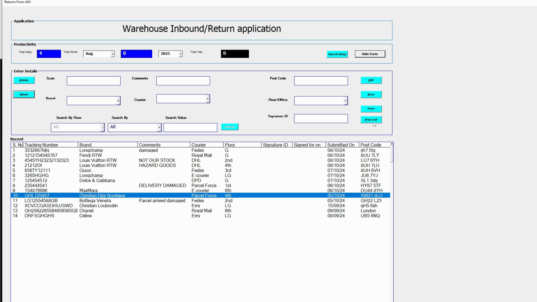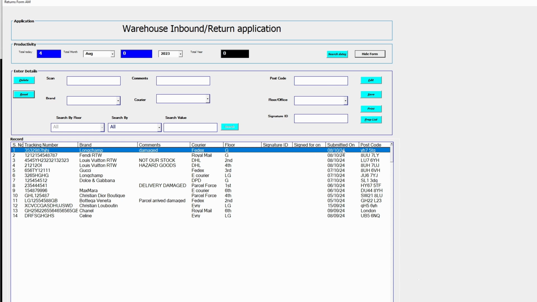So if you want to print a record, for instance, say you want to take it up to the person, let's say this is your post room, and you want to deliver it to a person or an office, and you want to get a signature here. So what you do is just prep the list.